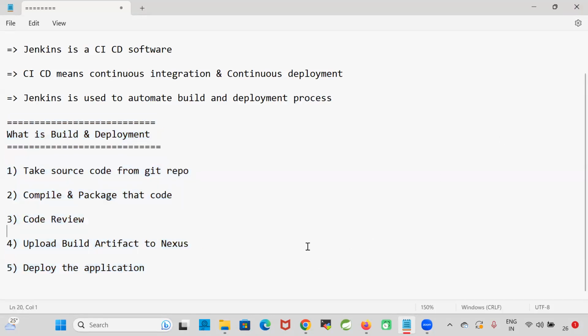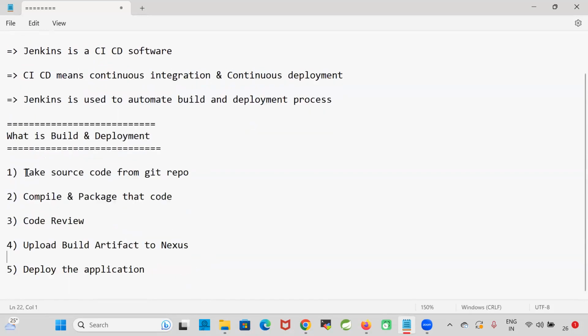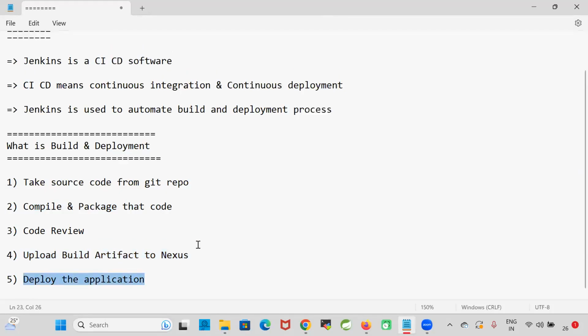As a developer, we will write the code and keep it in the Git repository. The DevOps team is responsible for taking the source code from the Git repository, compiling and packaging it. As we are Java developers, Java code should be compiled, then packaged as a jar file or war file. Then they will use SonarQube to perform the code review. Then they will upload the project build artifact into the Nexus repository, and we are going to deploy our application.